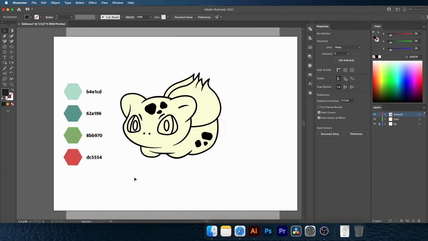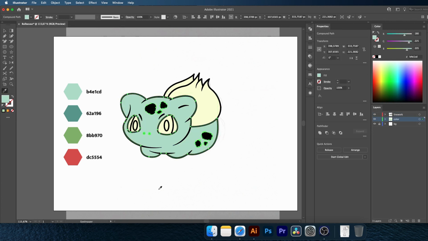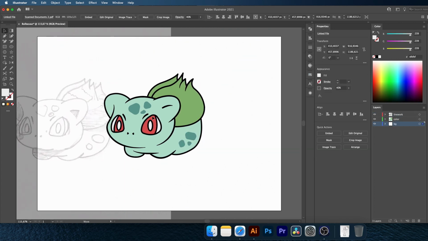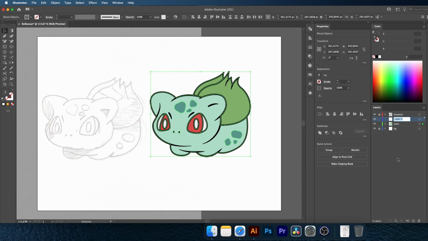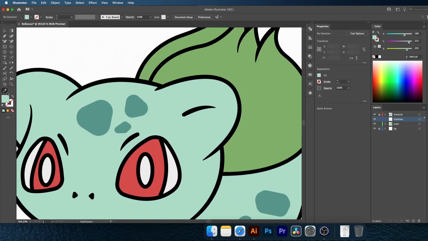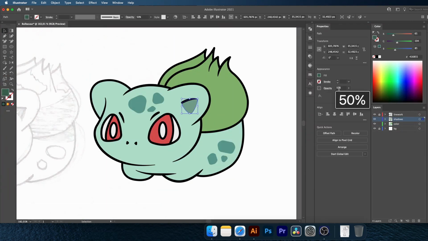You can pause the video here to see all the color codes I have used for this character. Select the eyedropper tool. Put your sketch on the side, as reference. Create a new layer above the color layer, and name it Shadows. Lower the opacity to 50%.